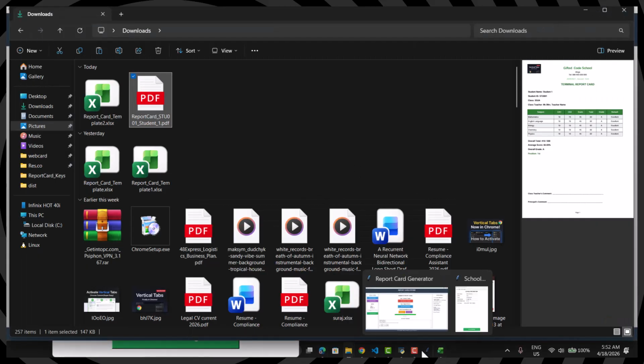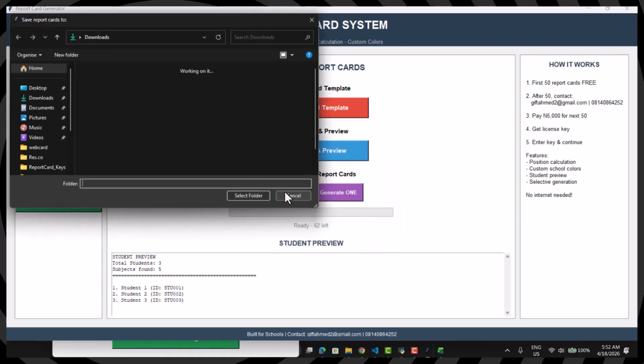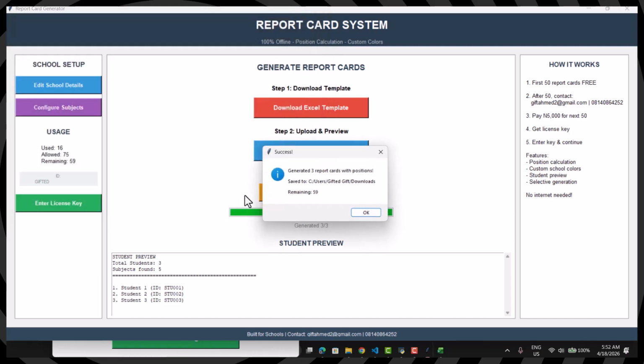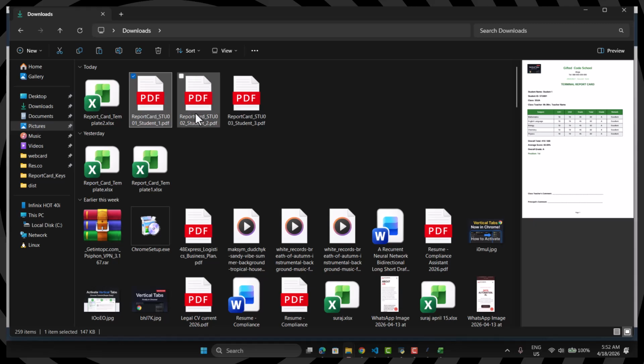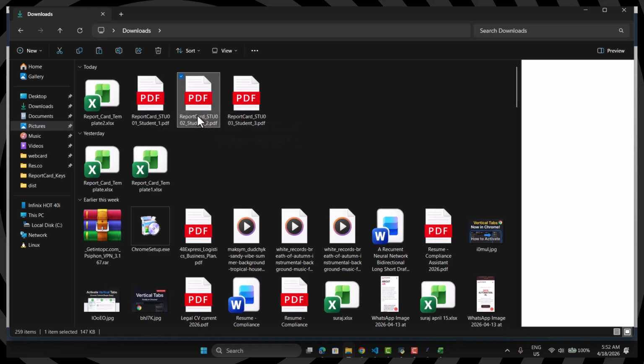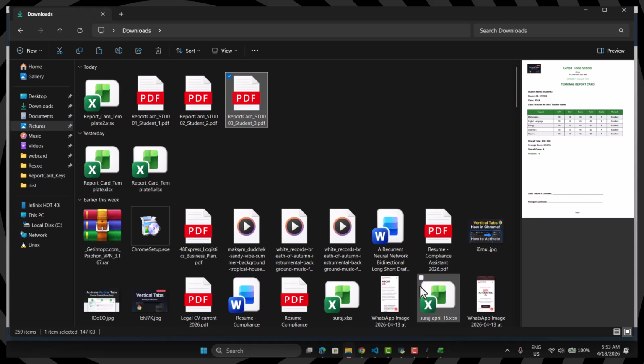Let's go back and click on generate all. If you click on generate all now and select the same folder location and click on generate, you can see it says 3 report cards generated. If we go back to downloads, you're going to have 3 copies: the first one, the second one, and the third one, and each of them is generated according to the information in that row. First one, this is student 3 and their respective scores. So let's put this to a test.